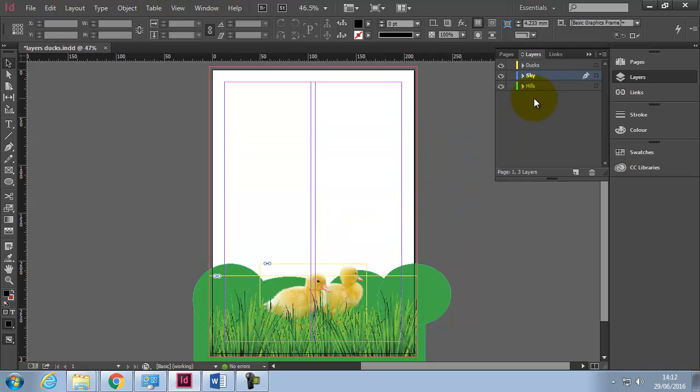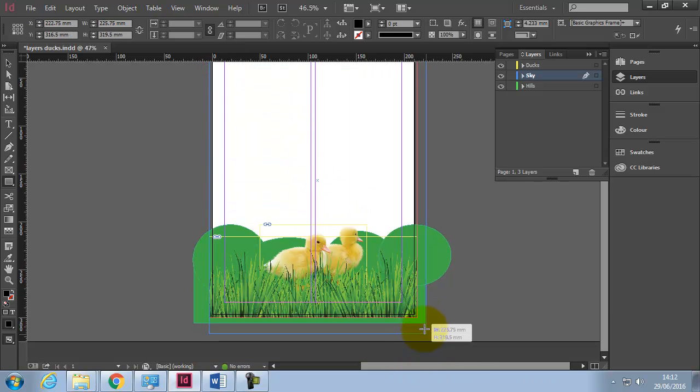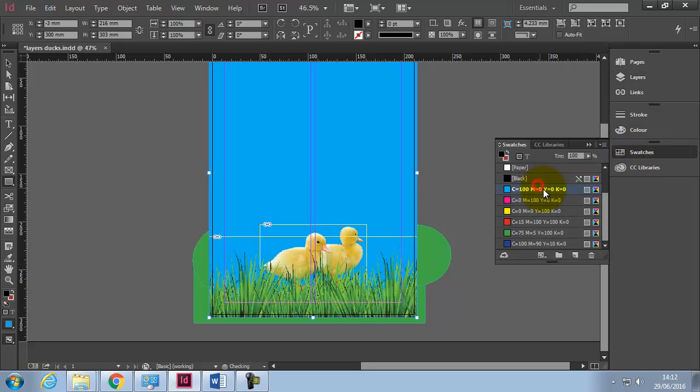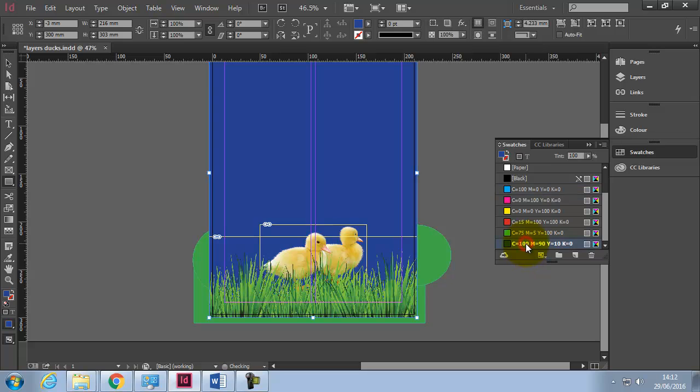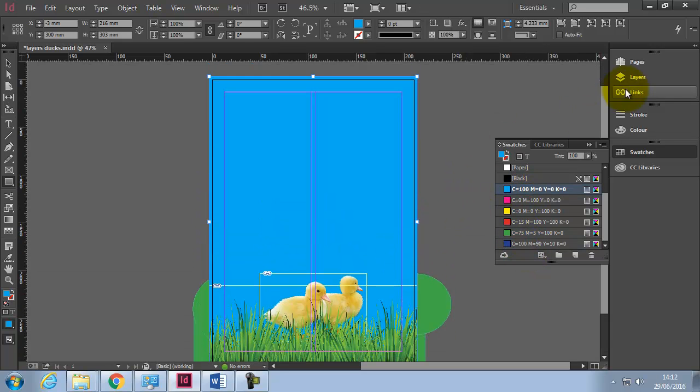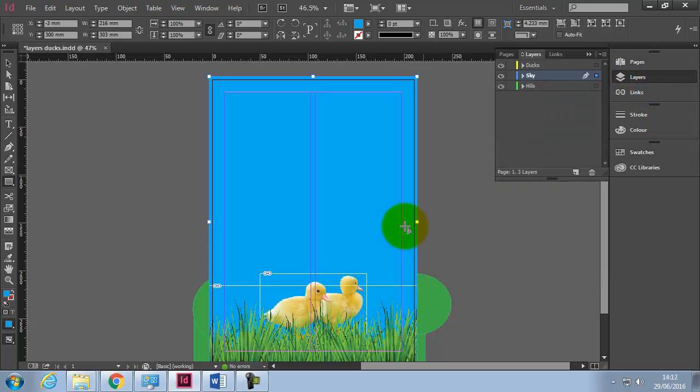Now we're going to draw a rectangle to fill the page from bleed to bleed, and go into our swatches and just change it to cyan or the dark blue depending on what mood you're in, but we go for cyan. Go back to our layers palette, and obviously this should be behind everything, so we're going to drag that behind our hills layer.